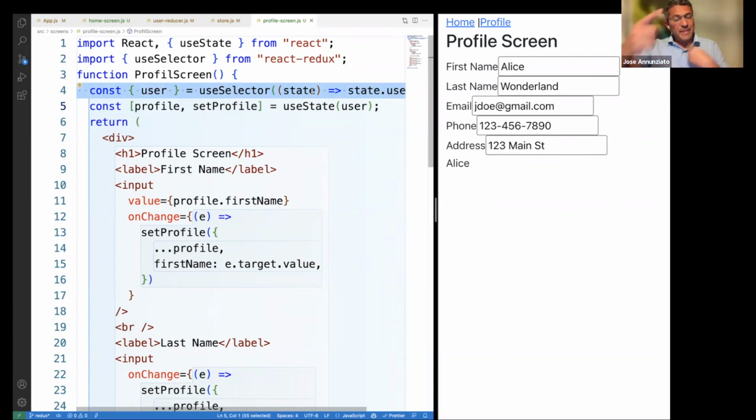We need to go backwards, right? We need to be able to copy from our local state and copy it over again into the global state. So that's a challenge here. How do we synchronize the local state in one screen from the global application state and vice versa? How do we update the global state from our local state if we're going to update something?